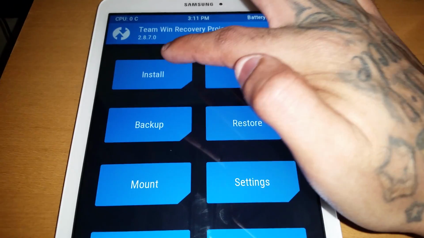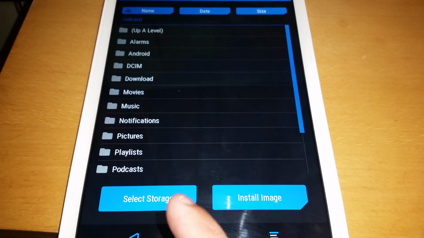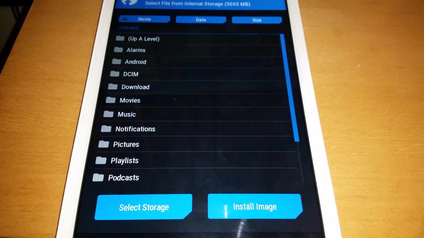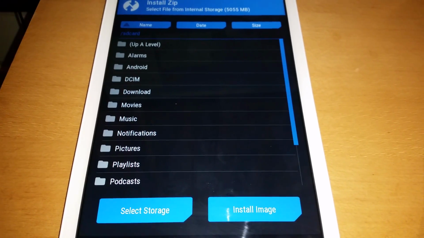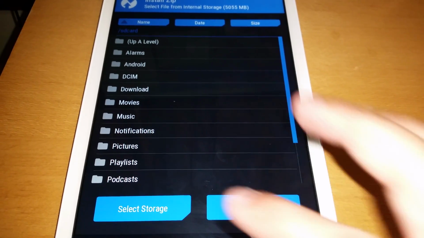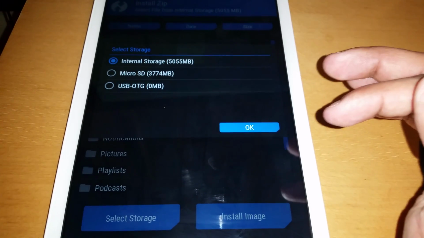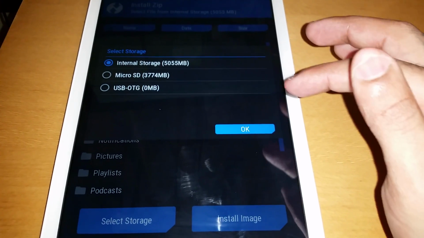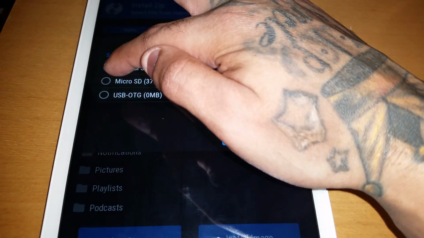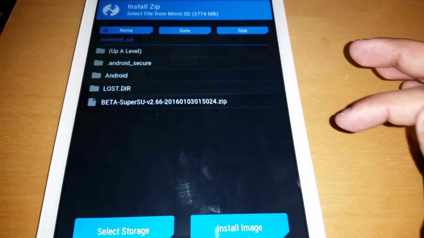Now go ahead and hit install. And select the storage. So if you saved the SuperSU zip file onto your memory card, you're going to select micro SD. If it's on your internal storage, just look for it in there. So I saved mine on the micro SD card. So I'm gonna select micro SD, then go ahead and hit OK.